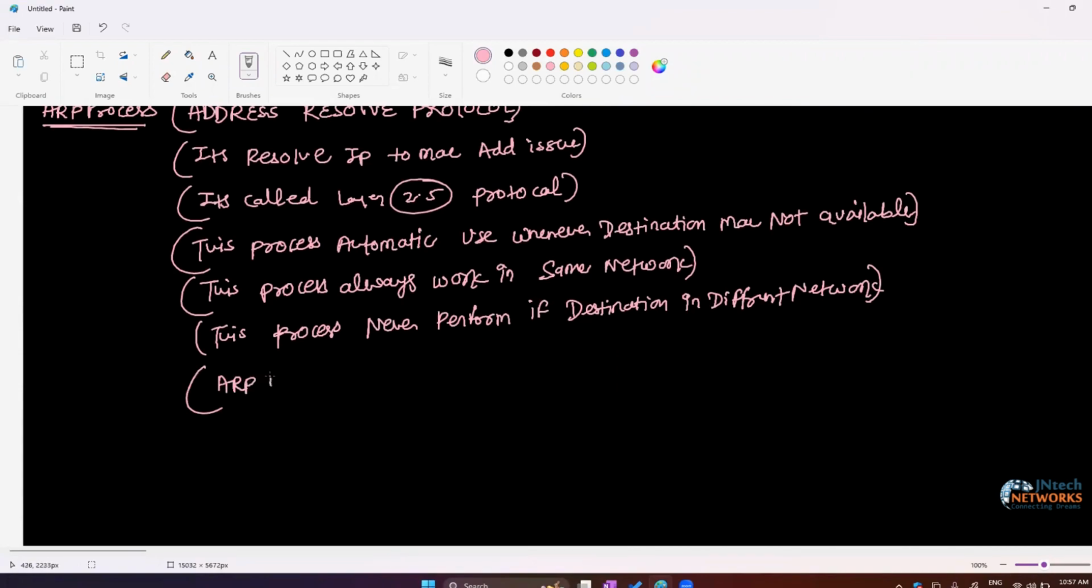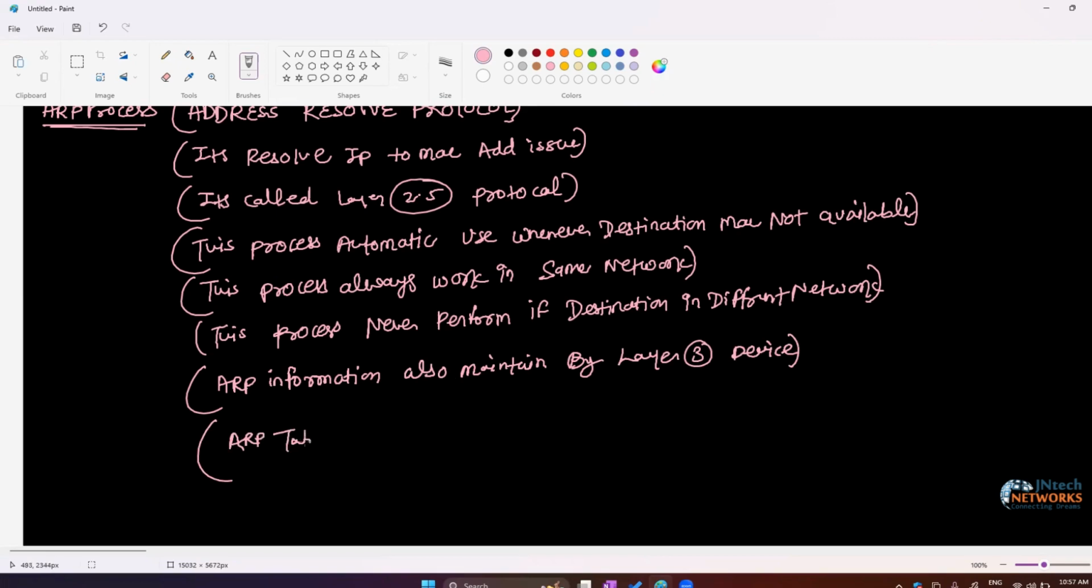ARP information is also maintained by which layer device? Layer 3 device. Okay. Which layer? Layer 3. So if someone asks about the ARP table, ARP information is maintained in the ARP table. So how much information is in the ARP table? Basically, you can get IP, you can get MAC, you can get time information. Clear?